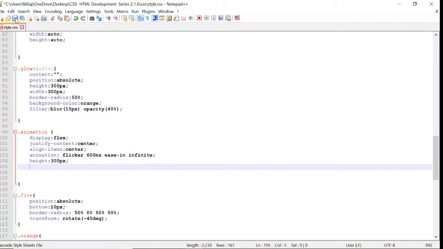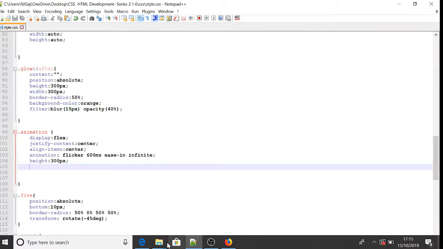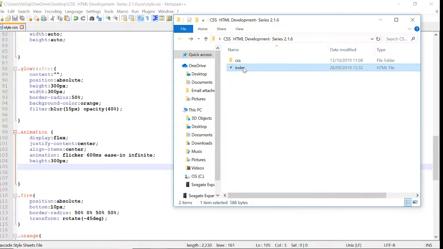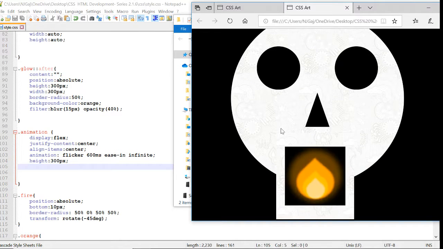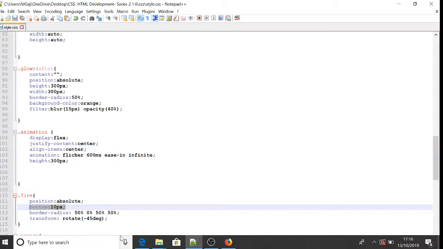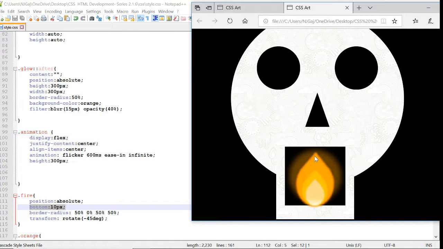So let's save that and let's reopen that. Yeah, there you go. Because the animation box was very small and didn't contain anything, it was located up here. So even though the fire was at the bottom, it was still positioned too high. So we added the height for the animation, and then it pushed the fire down.